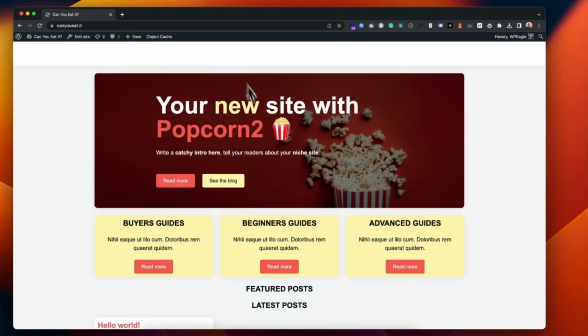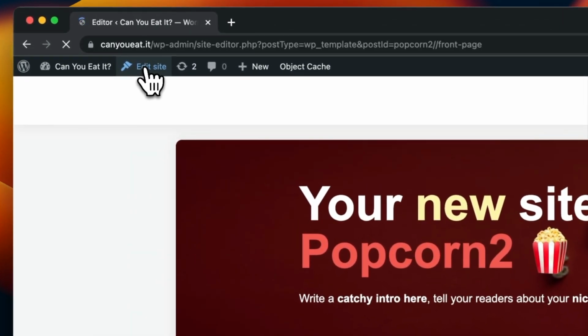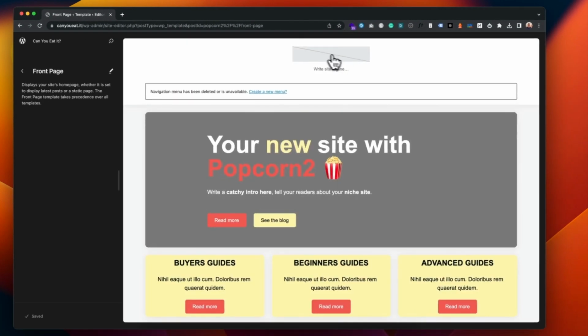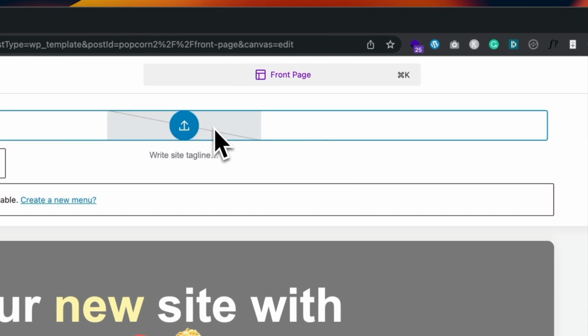Video, I'm going to add a logo to my Popcorn website. Just installed Popcorn theme. It's a fresh install. So to add my logo, I'm going to go to Edit Site. Then up here, we've got the space for the logo.